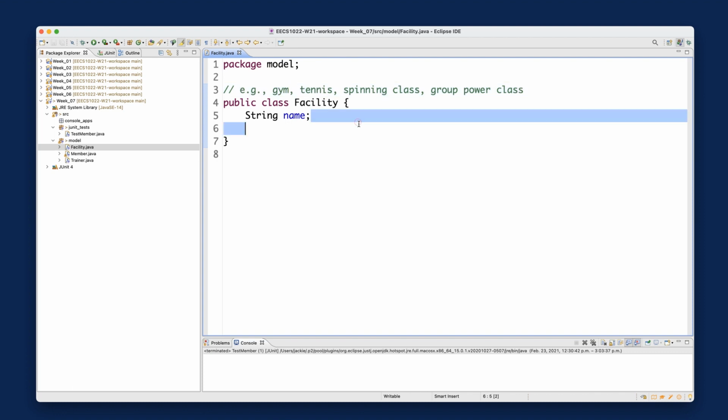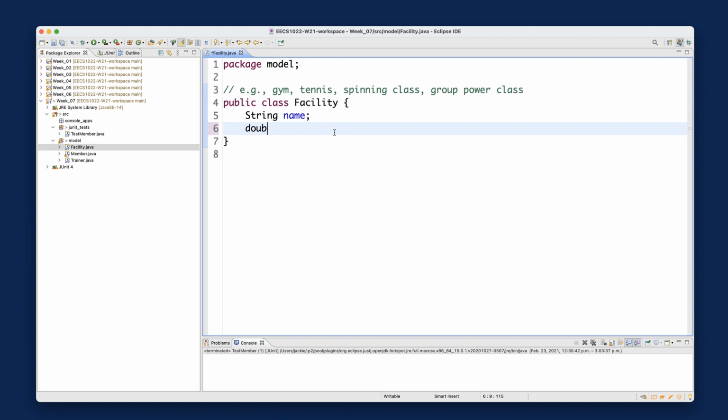Let's say this. We can say double and then price. Let me just make a comment over here. It's the unit price, the price for each unit, and then integer units: how many units you want to book for the facility. You can book for as many as you like, or maybe we can impose a maximum constraint. We can talk about this in detail next week. But for now, I'll just say units, price, and name. So these are the three attributes for facility.